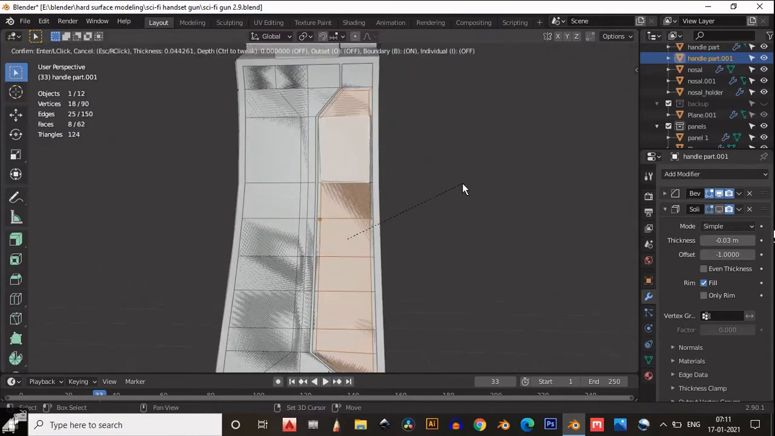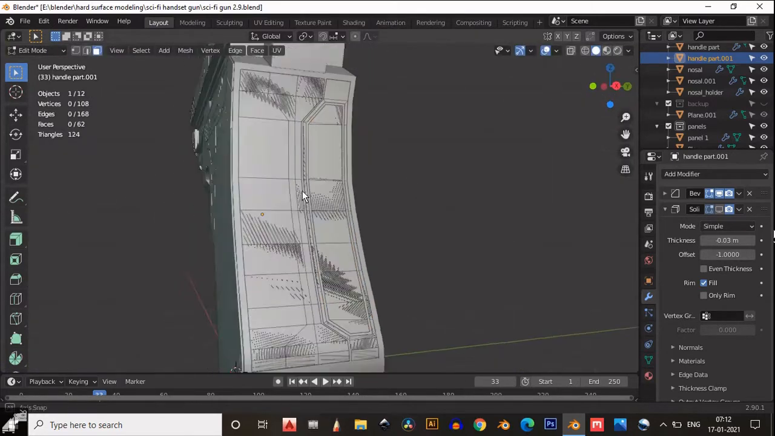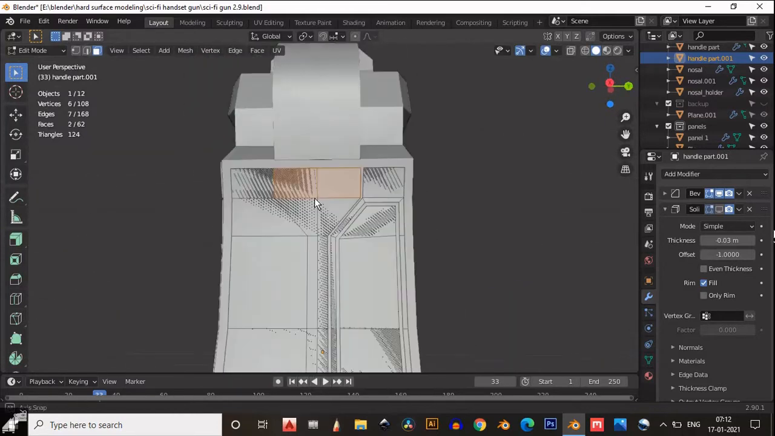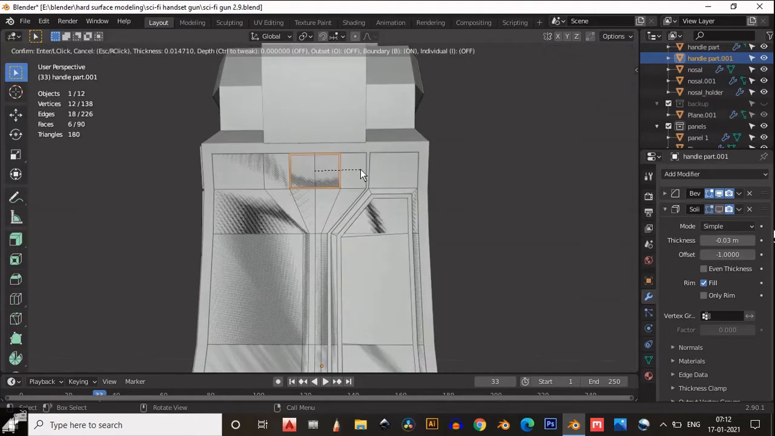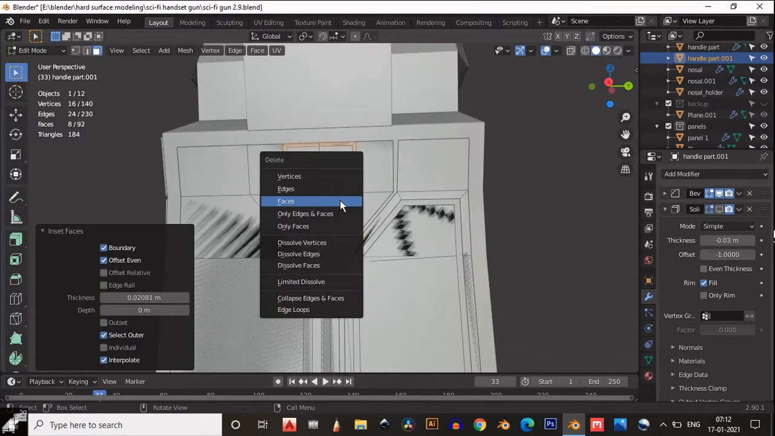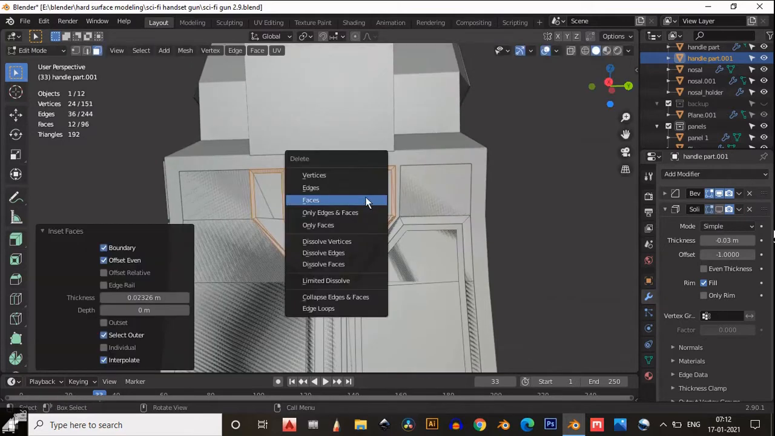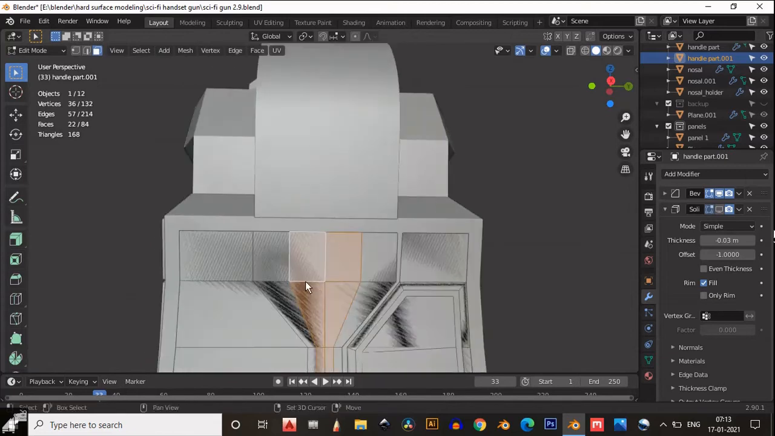Then select these faces, then insert these faces like this. One more time insert these faces and this time select outer and delete that face. You just need to try different things on your mesh. Create a good kind of shape, good kind of design.